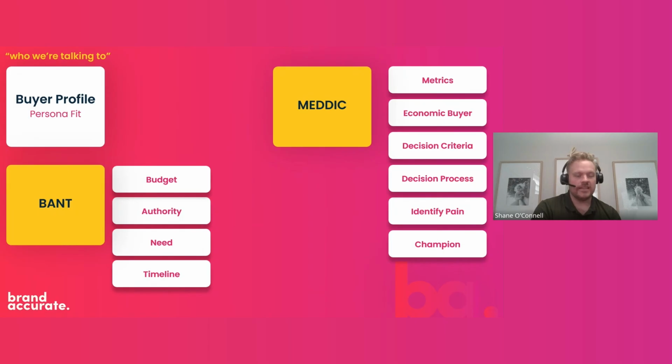So when we look at BANT, that's budget, authority, need, and the timeline. When we talk about MEDIC, you're looking at metrics, economic buyer, decision criteria, decision process, identify pain, and then the champion.